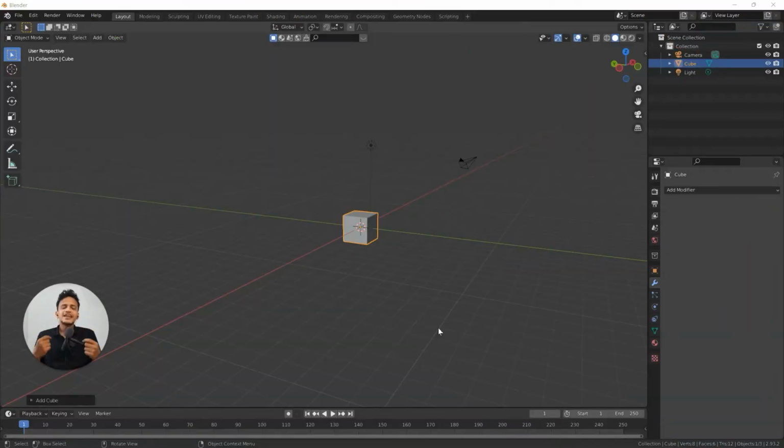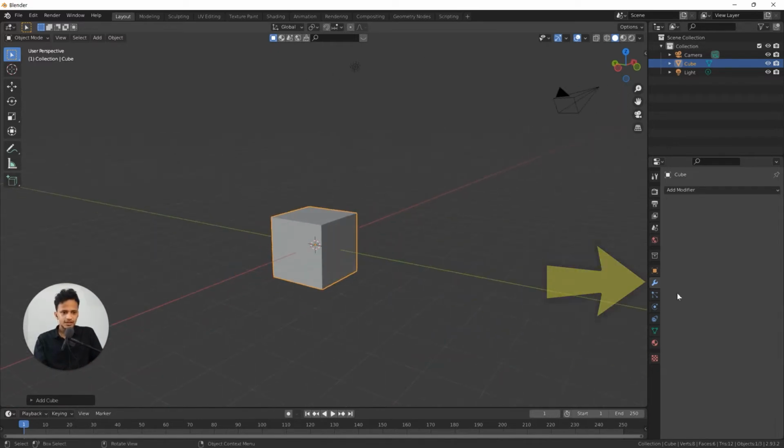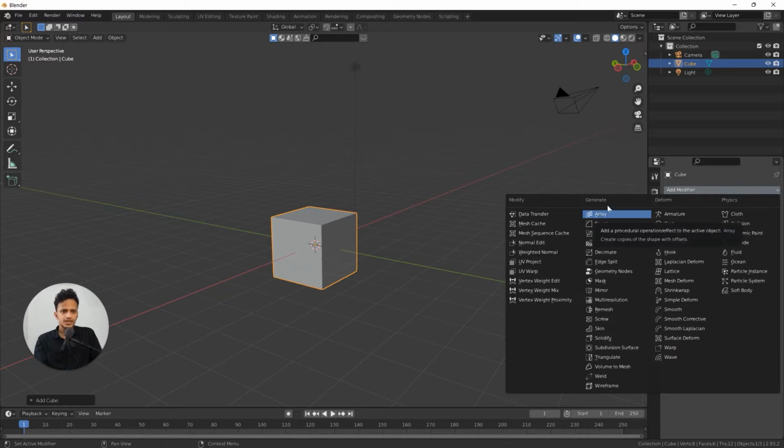Alright, what is an array modifier? As the name suggests, it will help you create an array of an object. Now we have a cube here. Let me go to modifier properties here, click on this drop down menu. The first modifier here under generate, you can see array.